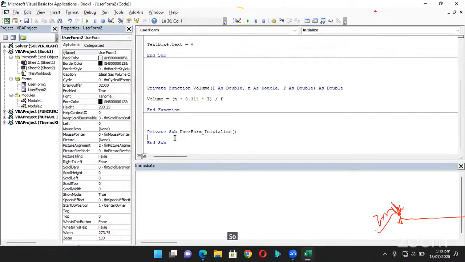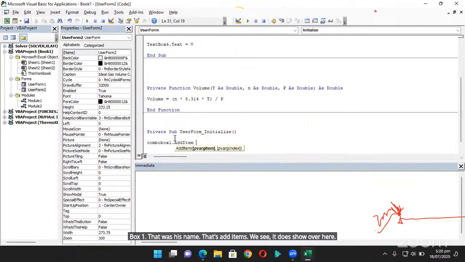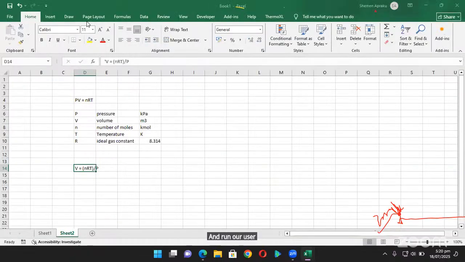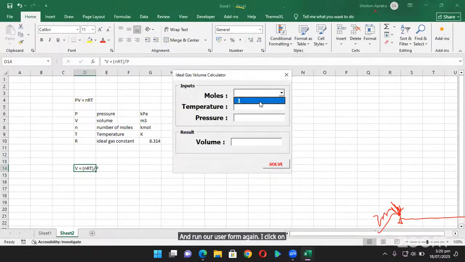So I'll use the add item property of our combo box 1. I'll come inside this and say combo box 1, that was its name, dot add item. You see, it just shows over here. It's asking for the item name. So I just add the item to be, let's say, 1. So this is 1. Now if I run our user form again and click on this, you have item 1 in here.